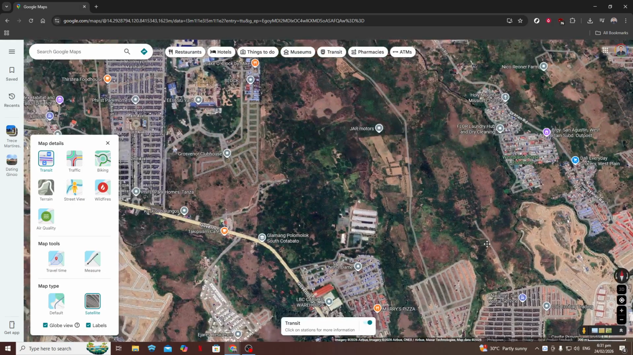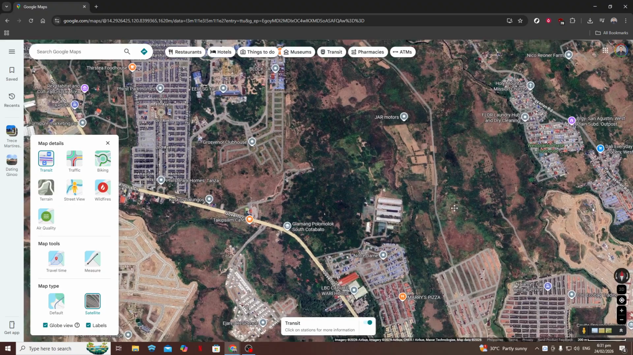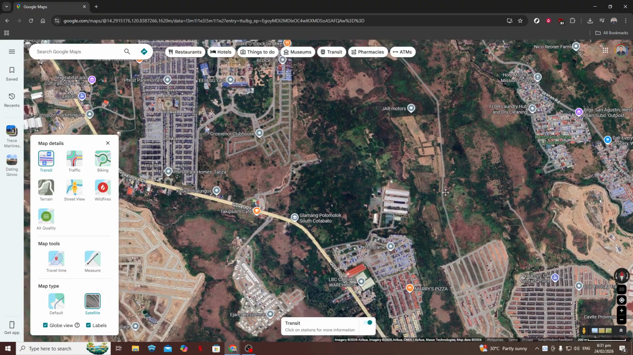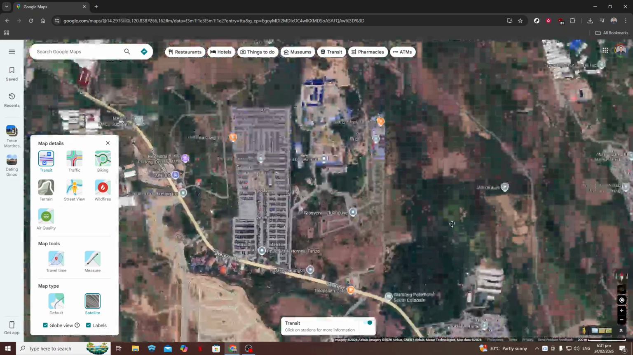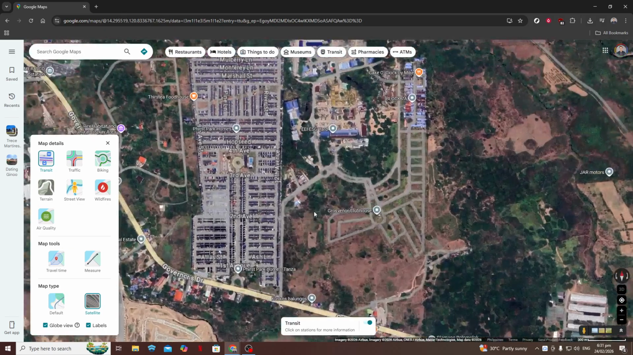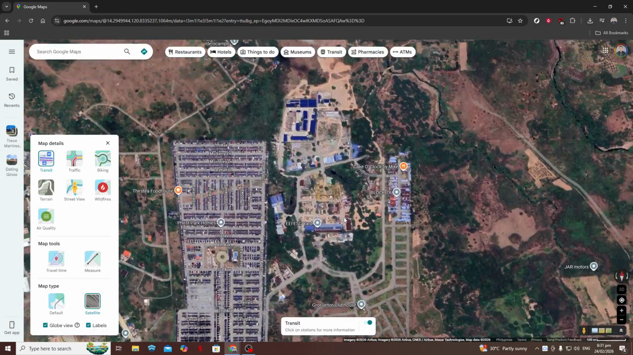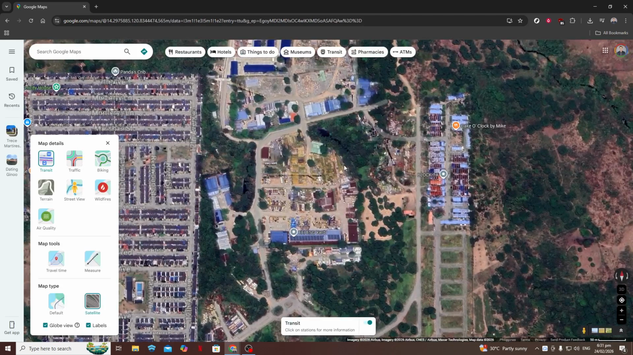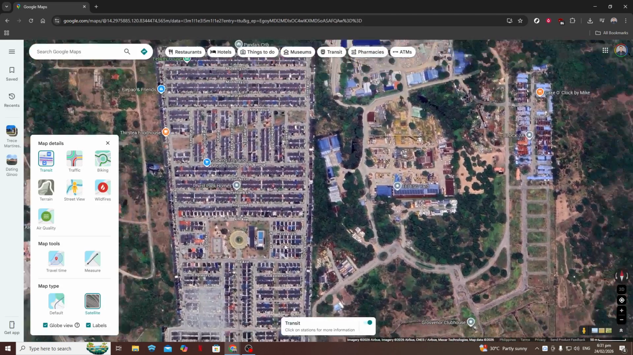Keep in mind that 3D view is not available everywhere. It works best in major cities and well-mapped regions. If you don't see much change when you enable 3D, try zooming into a larger city or a well-known landmark, and then tilt and rotate again.